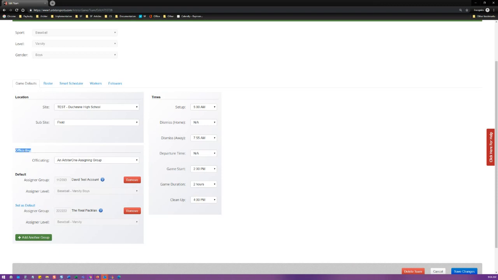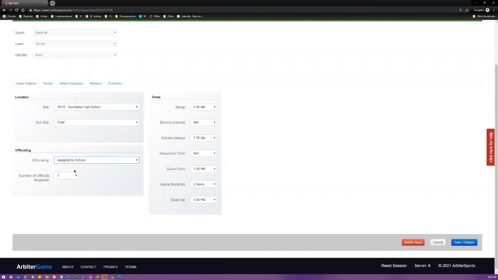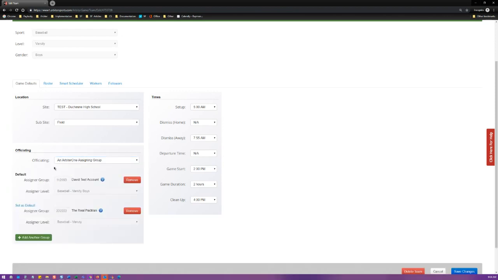And then below that, you have this officiating section. So this establishes who by default typically is responsible for scheduling the officials for that team. Now from this drop-down menu, you have the option if your school will be assigning the officials. If you do select that option, you then have the option to select the number of default officials you'll need for that team. Or if you have an Arbiter 1 assigner who is responsible for scheduling your officials, you can go ahead and select that option from the drop-down and click this green button, Add Another Group.